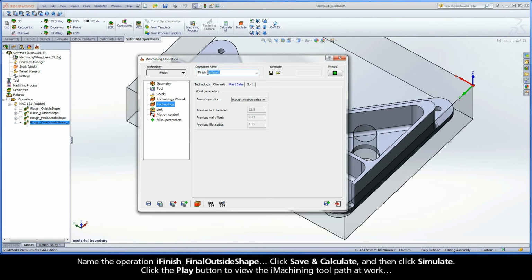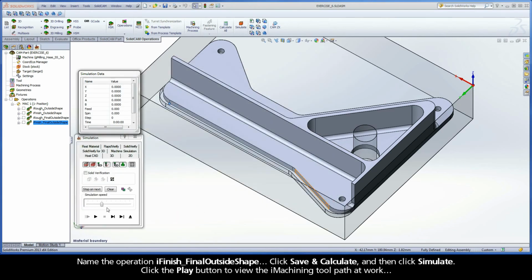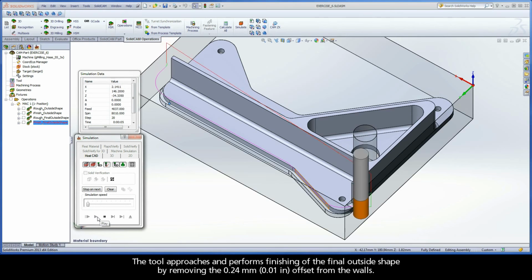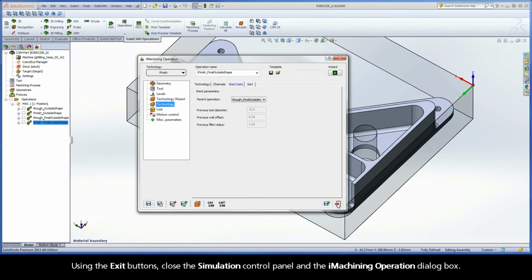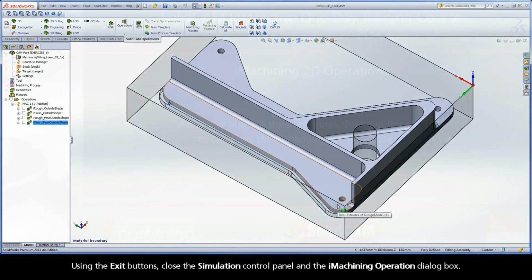Name the operation iFinish Final Outside Shape. Click Save and Calculate, and then click Simulate. Click the Play button to view the iMachining toolpath at work. The tool approaches and performs finishing of the final outside shape by removing the 0.24mm offset from the walls. Using the Exit buttons, close the Simulation Control Panel and the iMachining Operation dialog box.